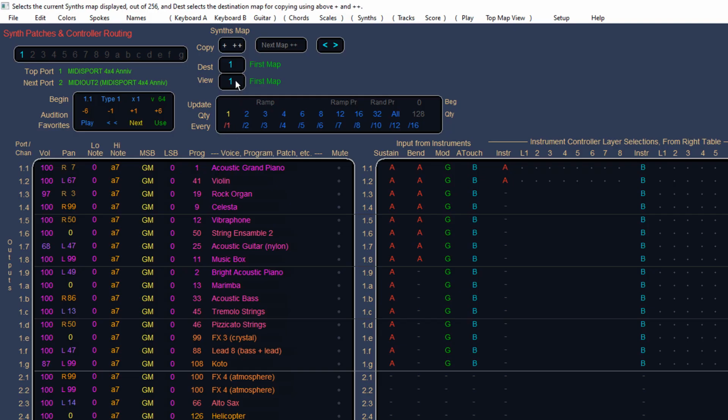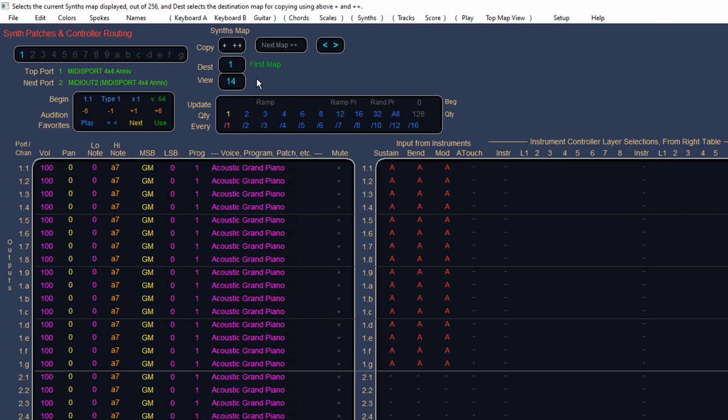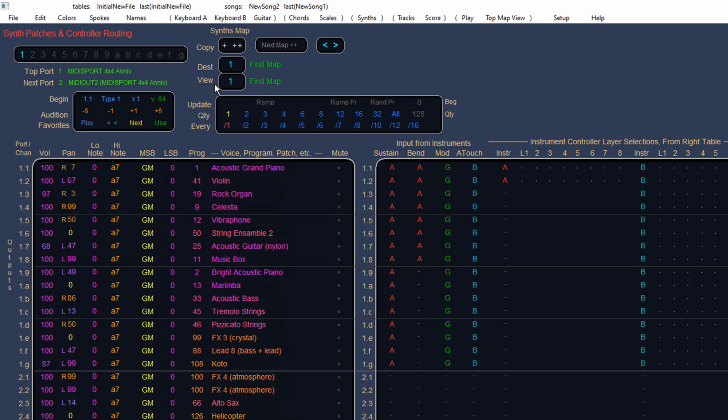And these synth maps, there's 256 sets of these synth maps to choose from, and one can freely weave in and out of these maps as they're playing the synth maps. And then associated with each synth map are these tables here that direct controller information to these voices here. So for instance, this is sustain, bend, modulation, aftertouch, and those send those MIDI events to those channels, those voices as you're playing.